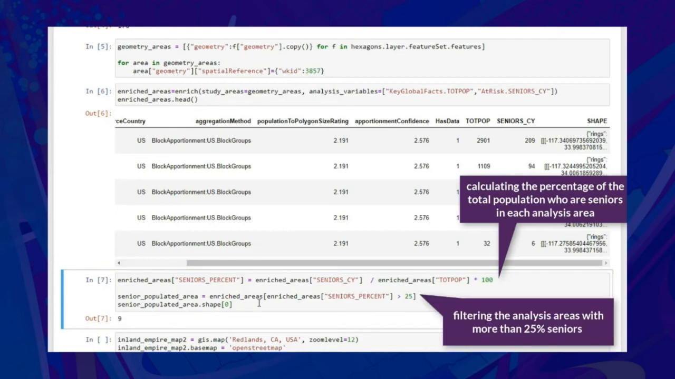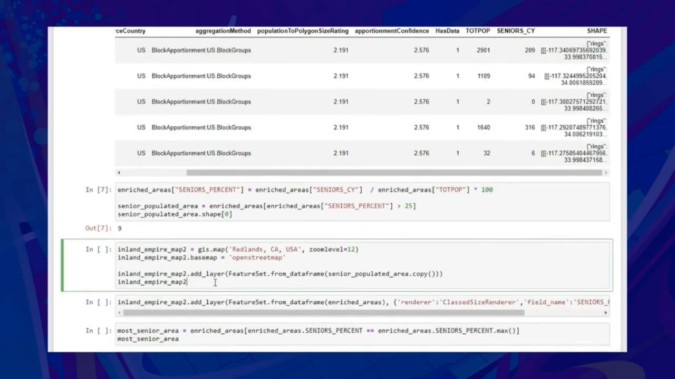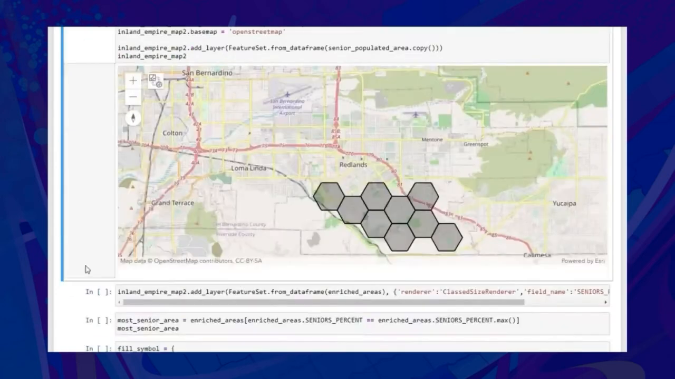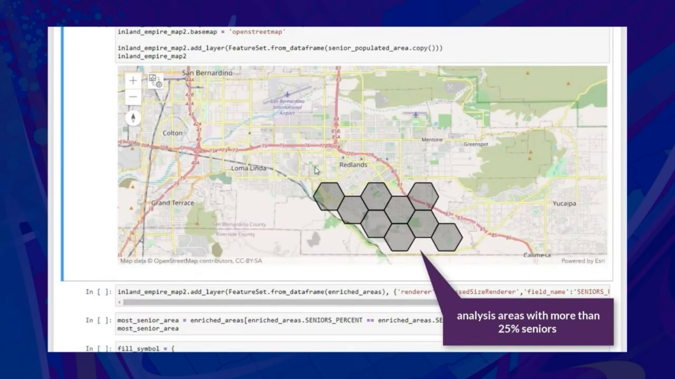and we will select areas with more than 25 percent senior population. We have 9 areas. Let's map them onto the map and we can see that the areas are located in South Redlands.